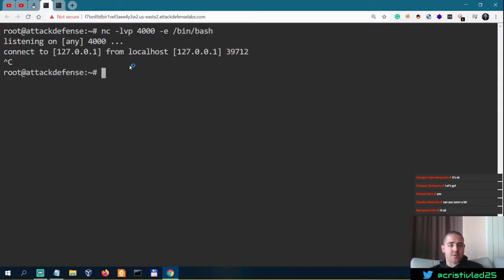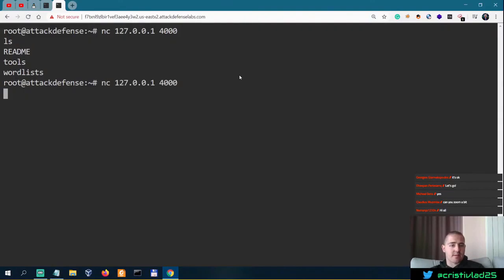I could also use an sh, and then we have pretty much the same thing, sort of. Bash and sh are quite similar, though Bourne Again Shell is a bit more complex, or it's a more advanced version of sh.